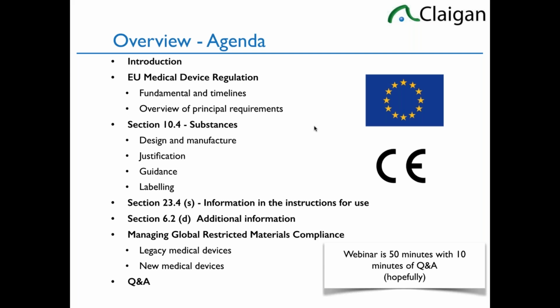And then beyond this, we'll talk a bit about how to manage global restricted materials compliance in practice, what's actually working for companies. In terms of legacy products that weren't necessarily designed with these regulations in mind, and also new medical devices, so future designs, new designs. How do you manage global restricted materials requirements?